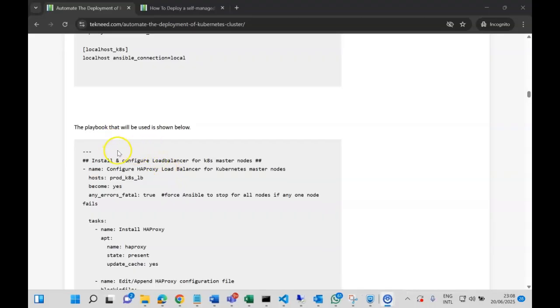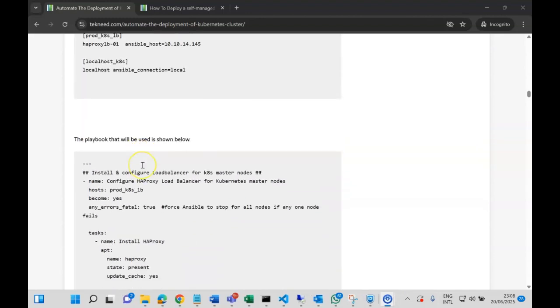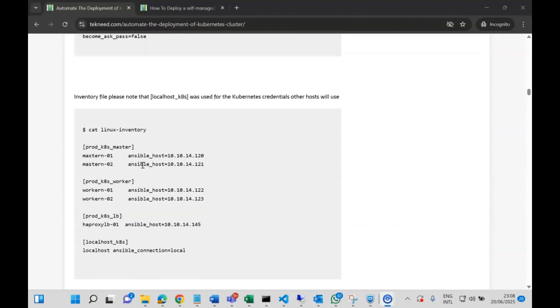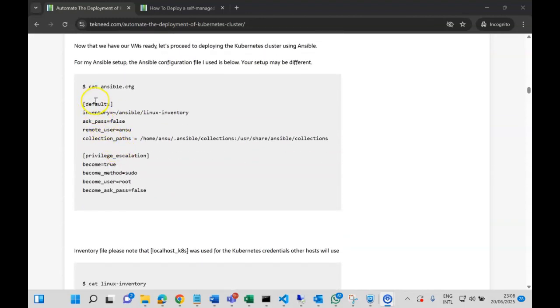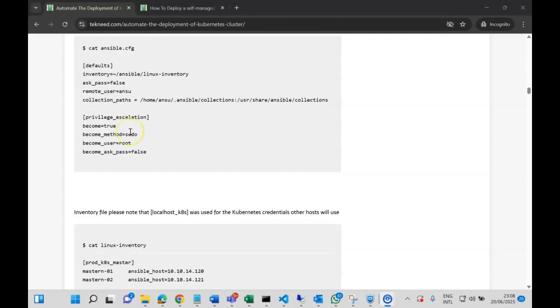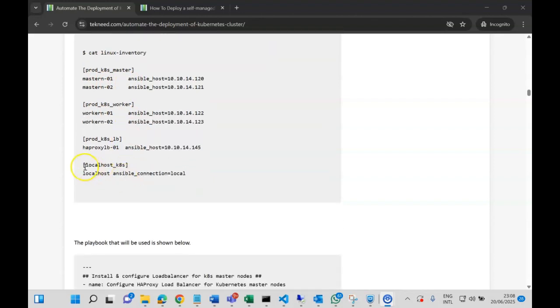Alright, so this is the Ansible playbook, and every step is well written here. Okay, first let me show you my Ansible configuration file, which is this, and this is my inventory file, right? And a very important inventory file is this. So this is to set facts. So you should also use this in your environment.